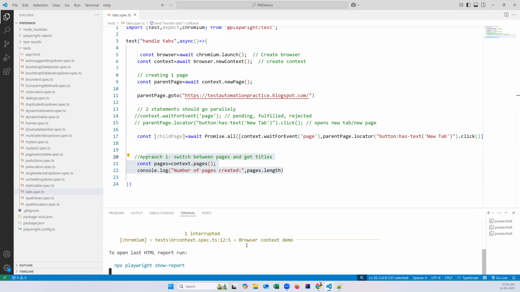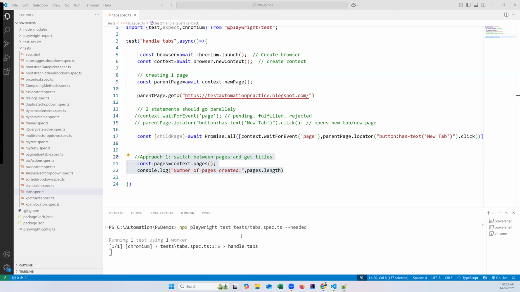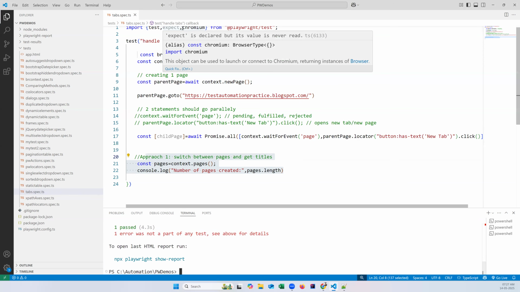Sorry, not this one. Tabs.spec.ts. Tabs.spec.ts. Just look at this. Two pages are open.